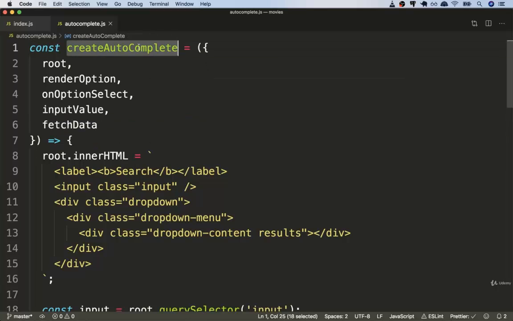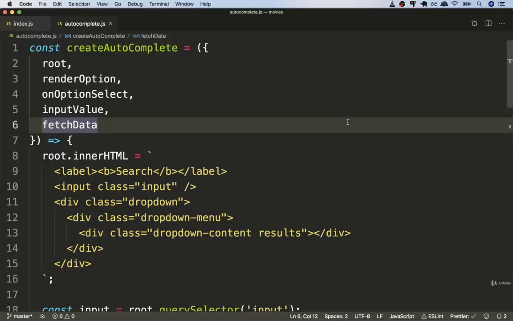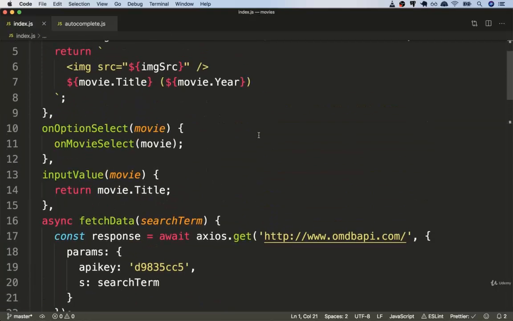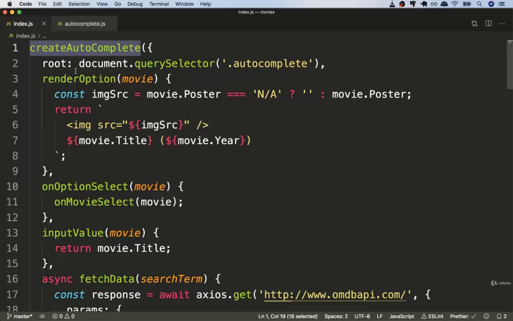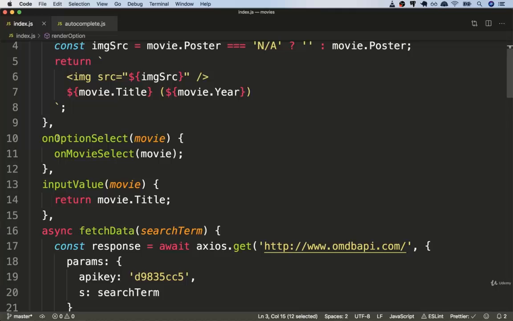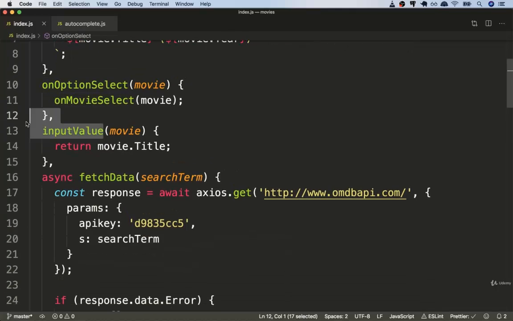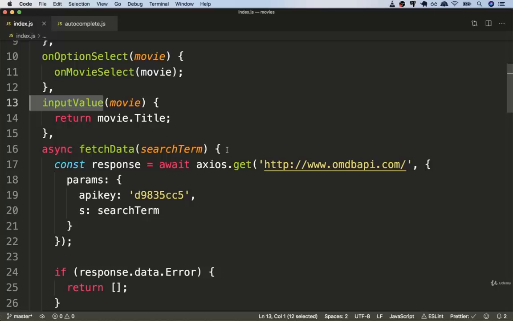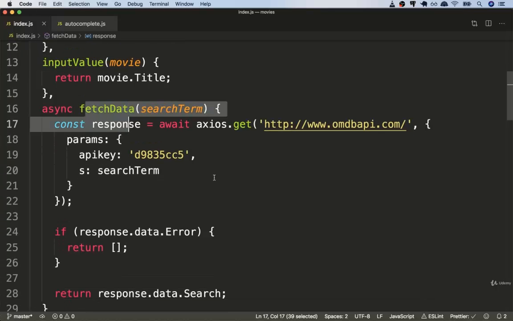Okay, so at this point in time, we now have a fully reusable function called createAutoComplete. We can take this function right here, and we can use it on any other project we can think of, and we'll get the exact same behavior as the one that we currently have inside of our application. All we have to do is call the function and pass in these appropriate different properties. So we need to specify where to render the autocomplete to, how to show an individual item, what to do when someone clicks on one, what to backfill inside of the input after a user clicks on one, and then how to actually fetch the data.